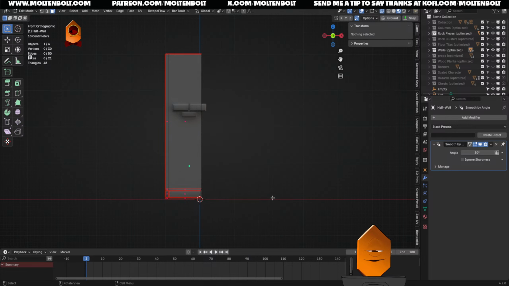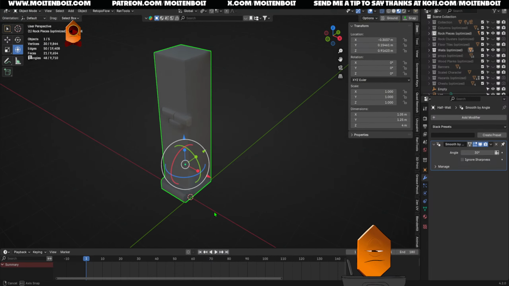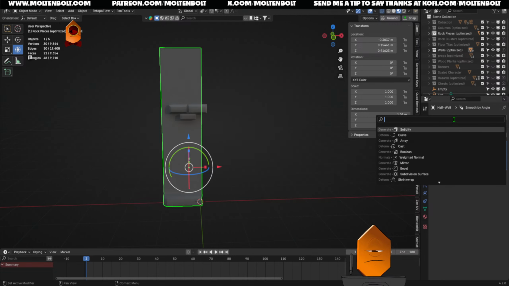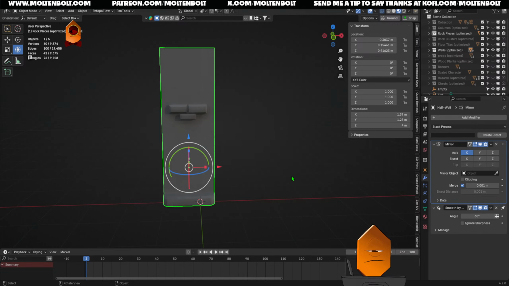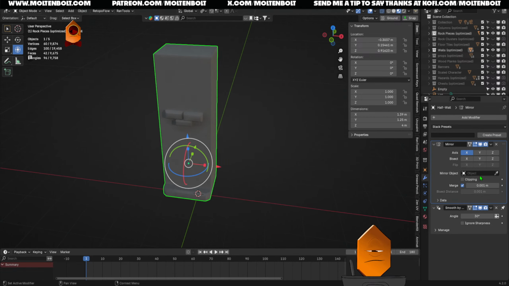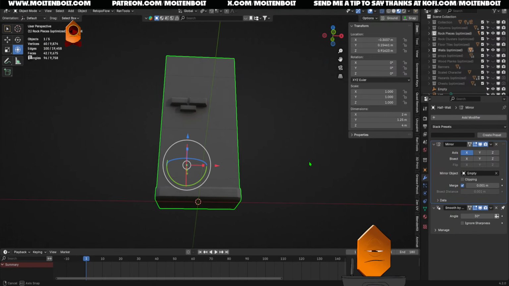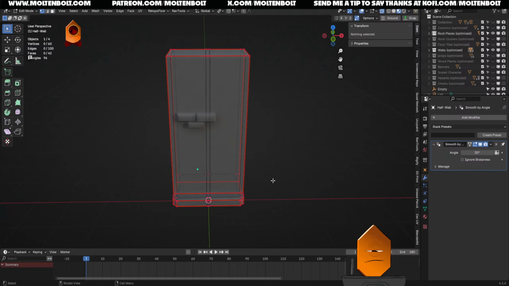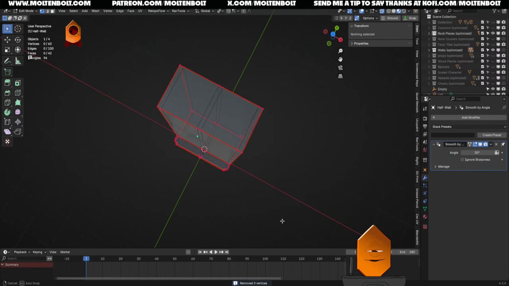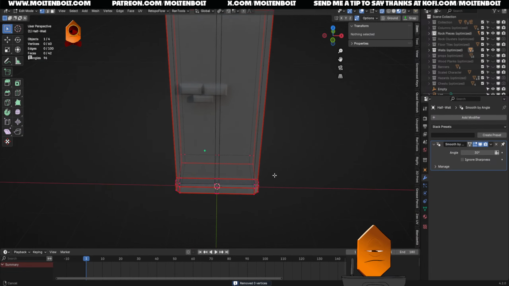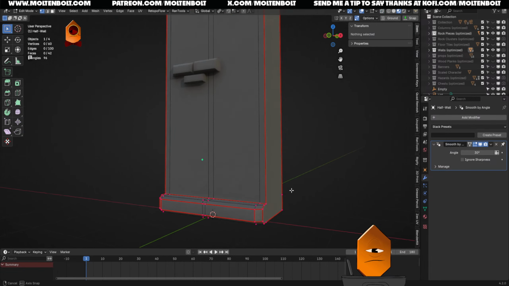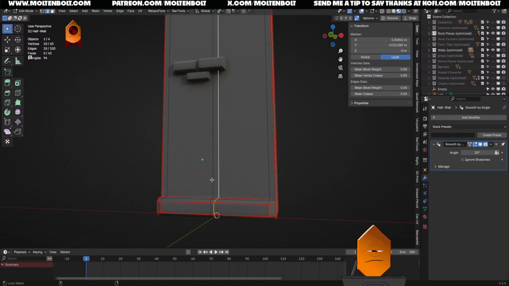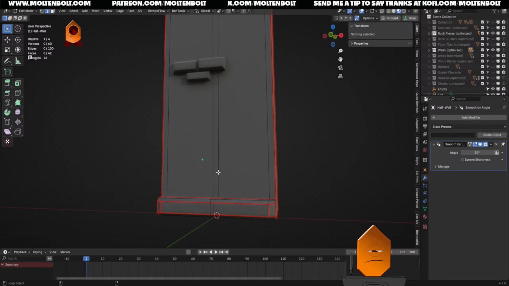Delete faces. Add a mirror modifier. Cross the empty. With clipping. Apply. Merge by distance. It seems good. Come on.